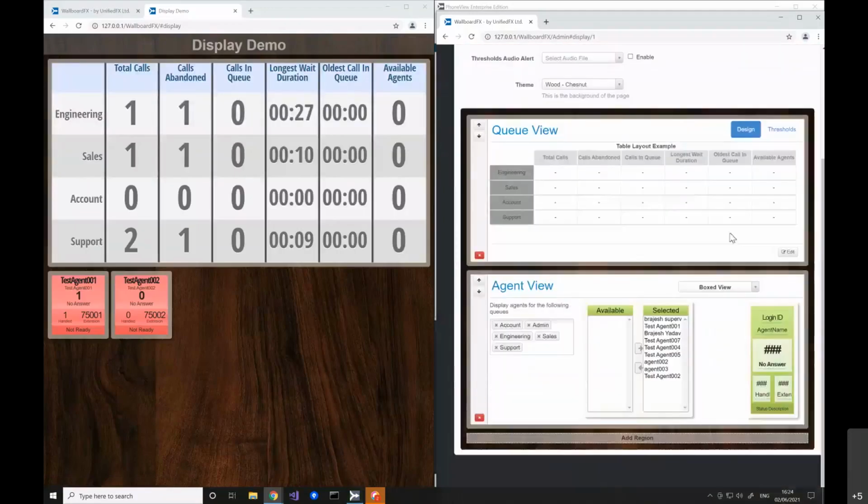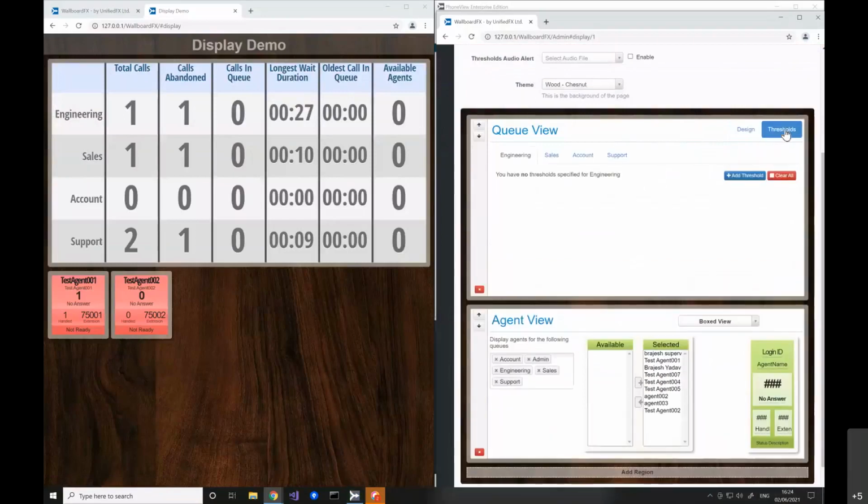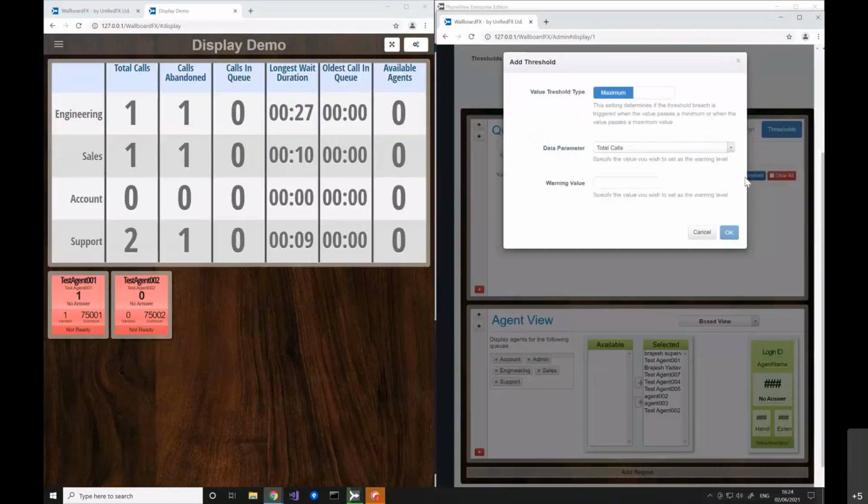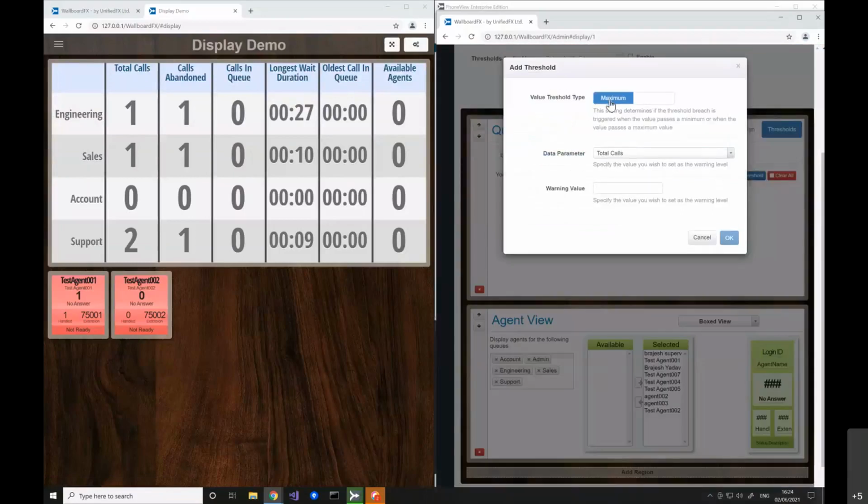In terms of thresholds, I don't want to go over every single feature, but I just want to give you a quick visibility of it. If I go to the threshold button here, this relates to this table, I can then choose a particular queue. So let's choose support. I've got some stuff that happens in there. So for the support queue, you can add a threshold. You can have a threshold that triggers if a number's going up the way or down the way, crossing a threshold. You can then choose what it is.